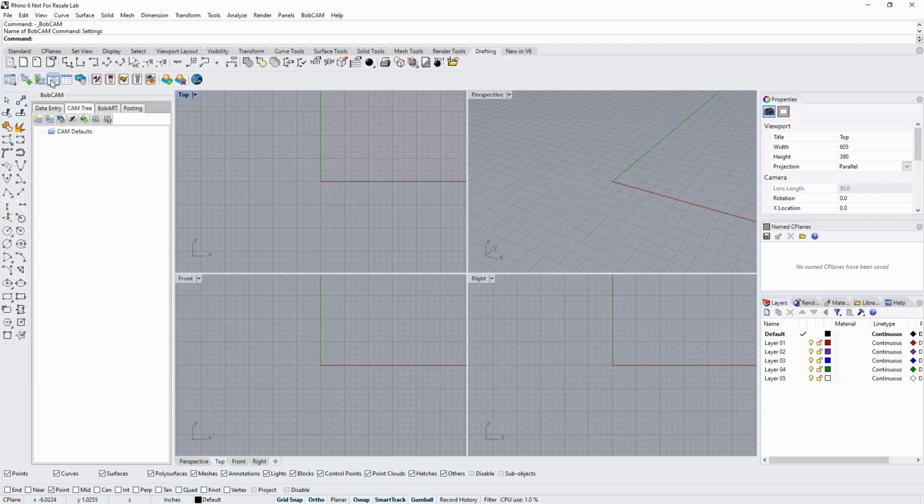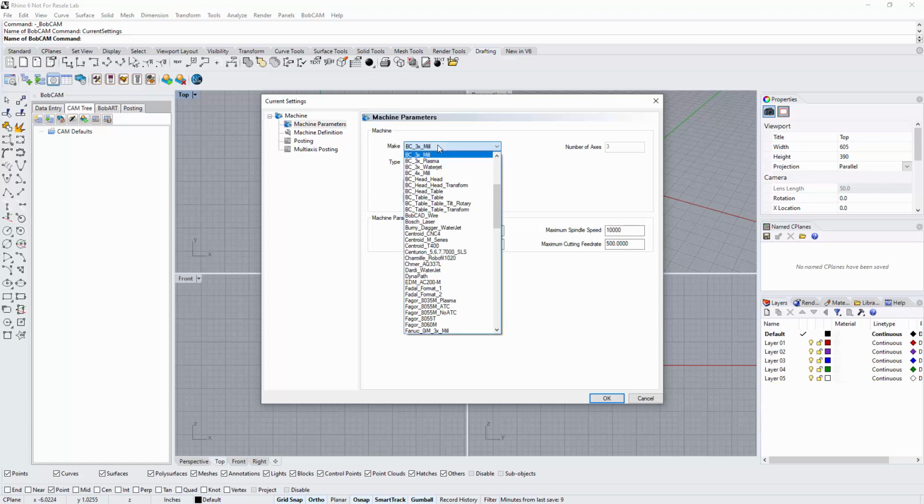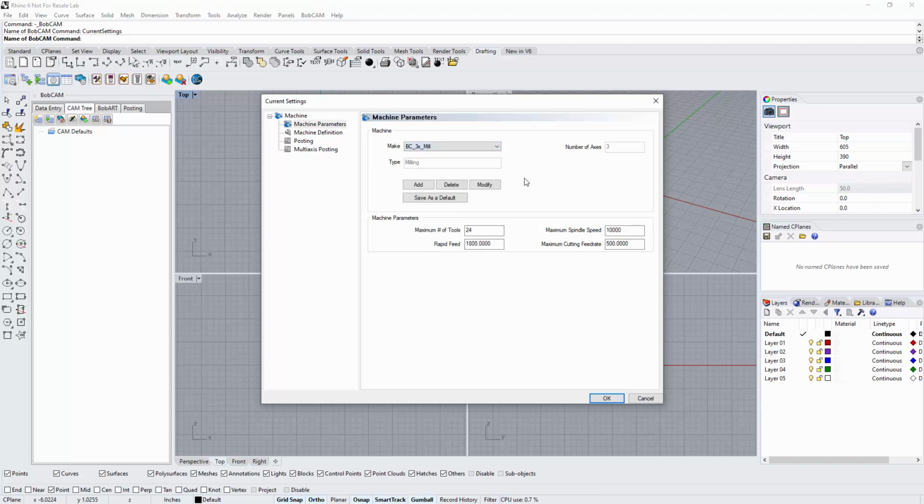Right here, we have our current settings. Now, current settings is where we go to select our machine, our post, and all that information. So right here, we have our default machine. It's always going to come up with this BC3X mill, but you can go through and try and find your machine, or you may need to add your machine to the system. And you can actually add a new machine and create a new machine. Otherwise, most of the time when you get a post processor, it does come with a machine that's already built and ready to go.